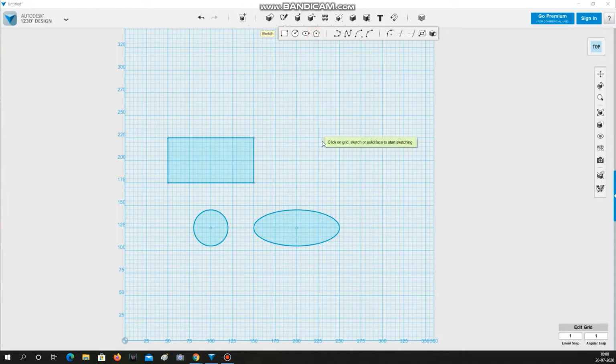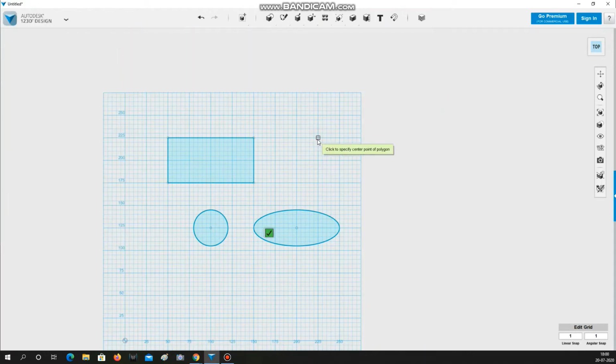Then I would draw a polygon: specify the center, and then drag to specify the radius. Hit tab to specify the sides. I can say 8, so it will be 8 sided, or I can say 5, it will be a pentagon. Sorry, that is the radius.